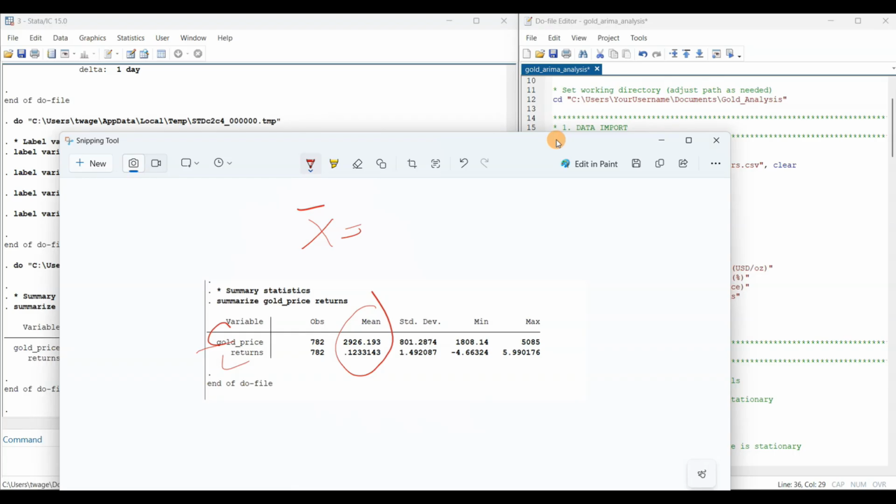Okay. So who can tell me the mean? Are we on the same page? Okay. Who can tell me the gold price mean? 2,926 USD. So what is the standard deviation? 8.1.